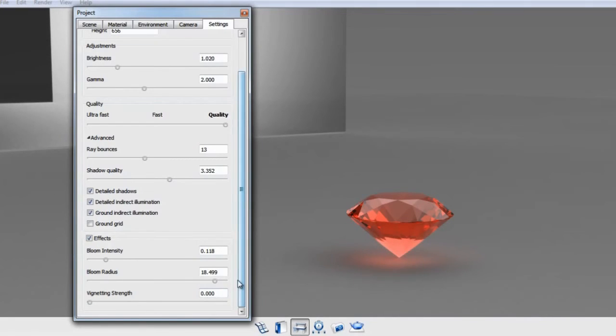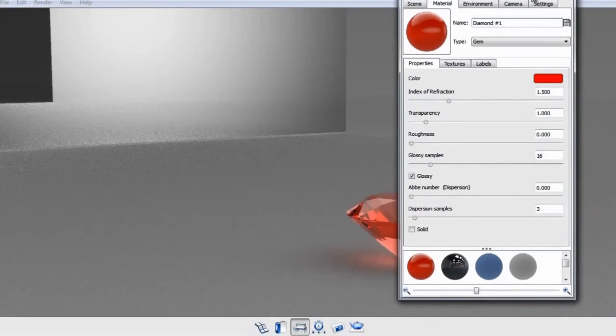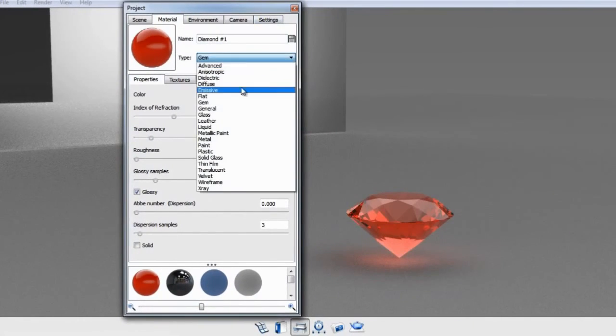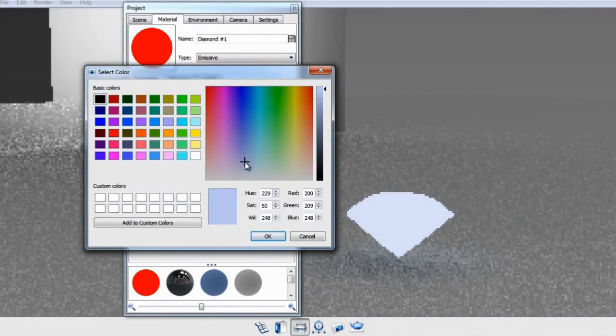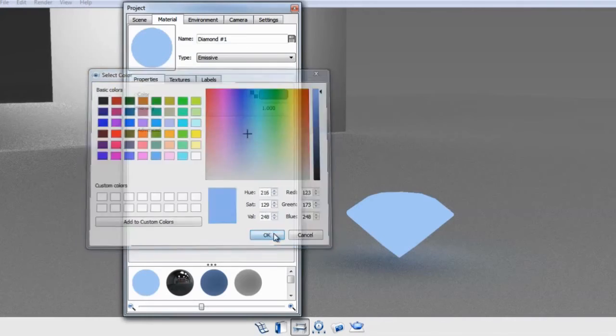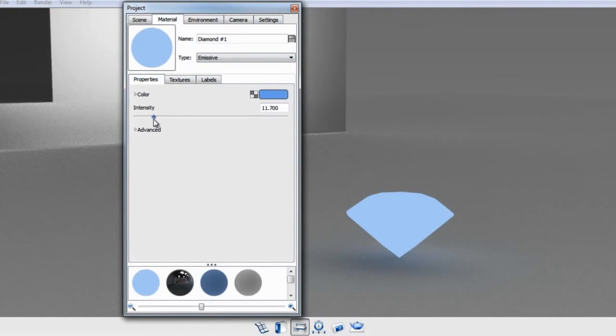Now it will apply it to the whole image. So if you don't want this overall soft look applied to your whole image, you'll probably have to save out 2 images and do a little bit of work in Photoshop to mask out the areas where you don't want the glow to be. Let's go ahead and change this diamond here to an emissive, and we'll see what that can do for us when we actually have bloom applied to it. So let's give it a bluish hue, and I'll turn up the intensity on that emissive.